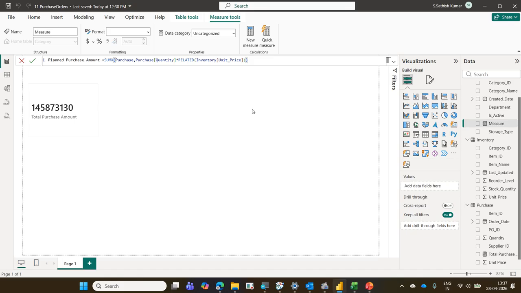Unfortunately, once again this measure is created under the category table. We can move it later, or you can have it in the same area itself. Enter. Yes.